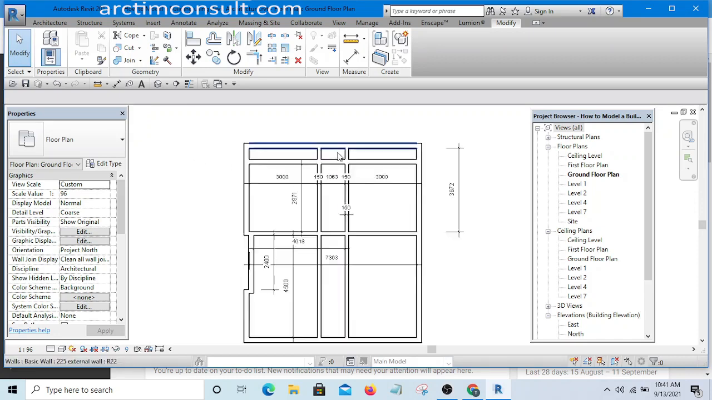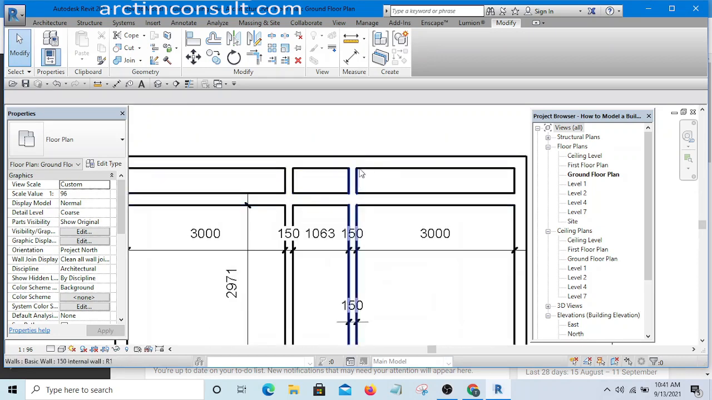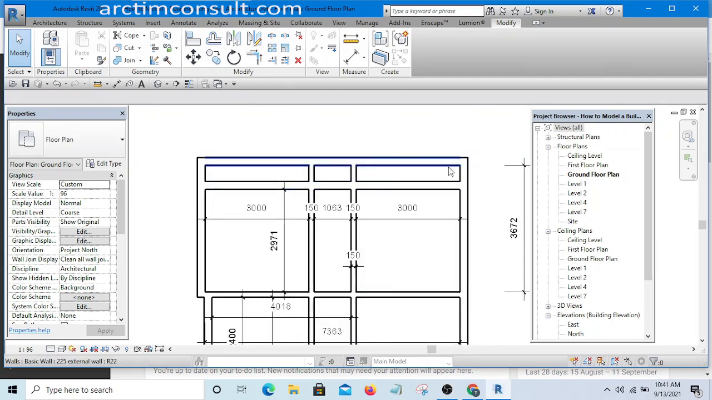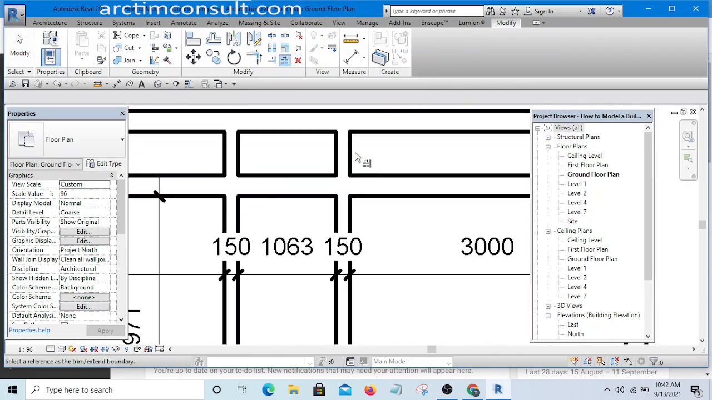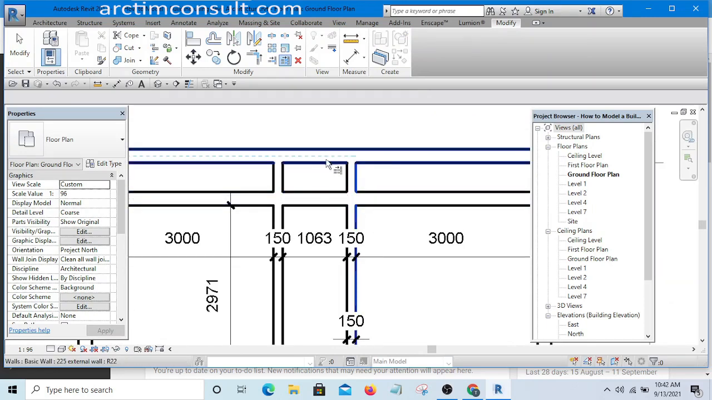Okay, so now we want to trim this particular one that is excess. I'm going to select my trim again and click here and click here.